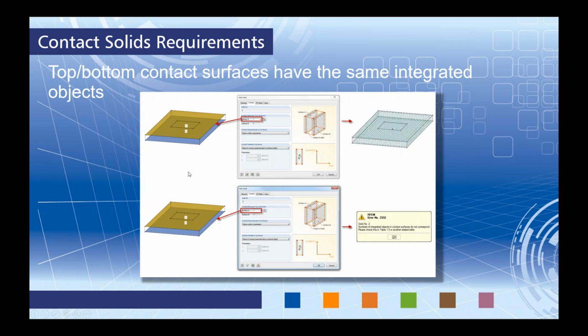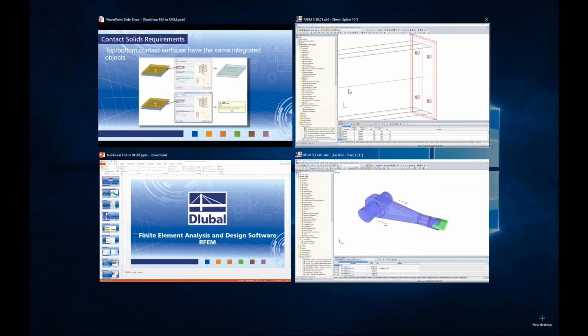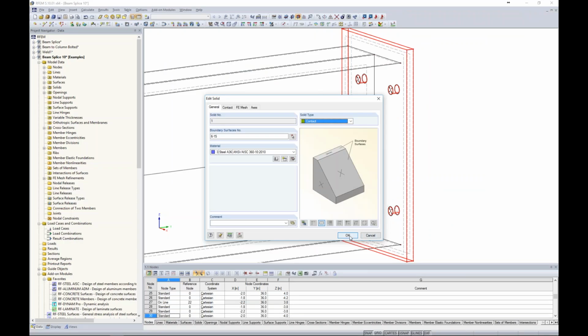Now, this plays absolutely no influence in terms of the stiffness of our contact solid or anything of the sort. Lines and nodes are just simply meant to be used as modeling tools for surfaces and solid elements and even members. What the program is doing internally is creating FE mesh elements in between those integrated objects. So to be clear to the program, we do need to have those same integrated objects on the top and the bottom. So going back to RFEM then, what does this mean for us?